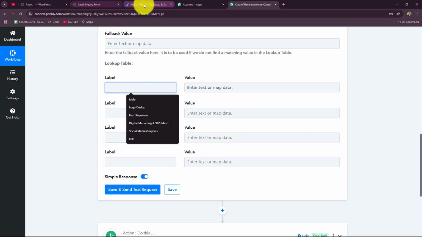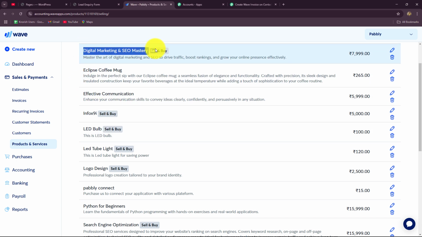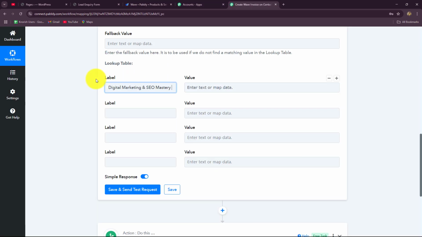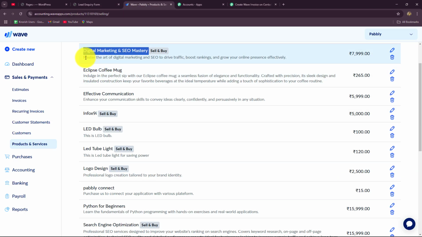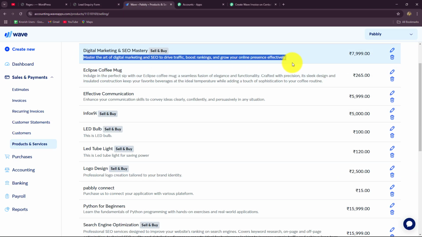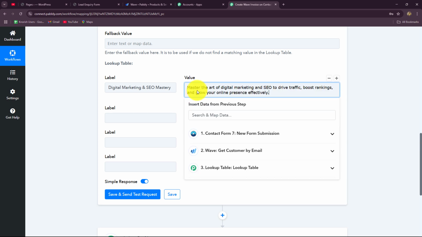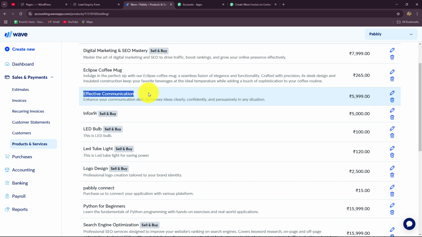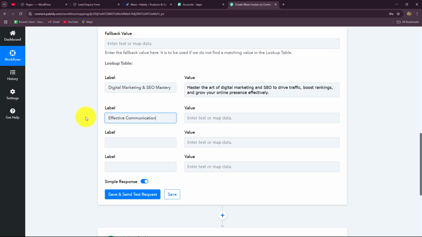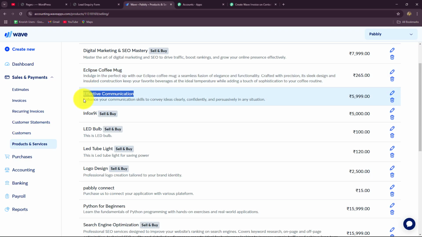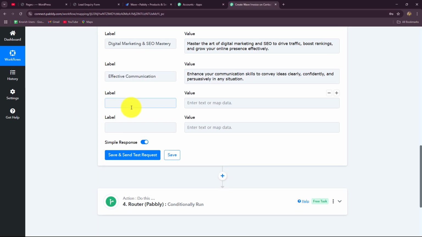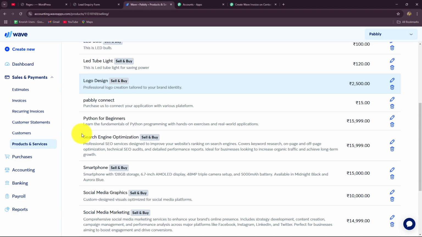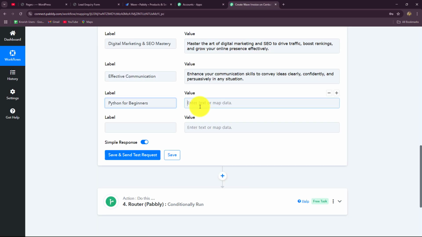I'm going to once again quickly copy and paste the details, the course name. Here we have the course name and here we have the description for this course. I'm going to copy and paste it in front of the course name. Then we have the second course, effective communication. Let's copy and paste it over here. We'll copy the description as well and enter it. Then next we have Python for beginners. Let's copy it and paste it over here. Then we have the description for it.